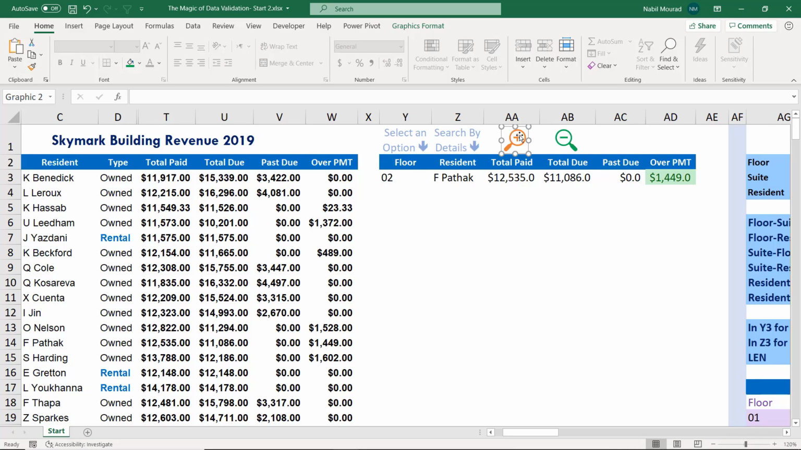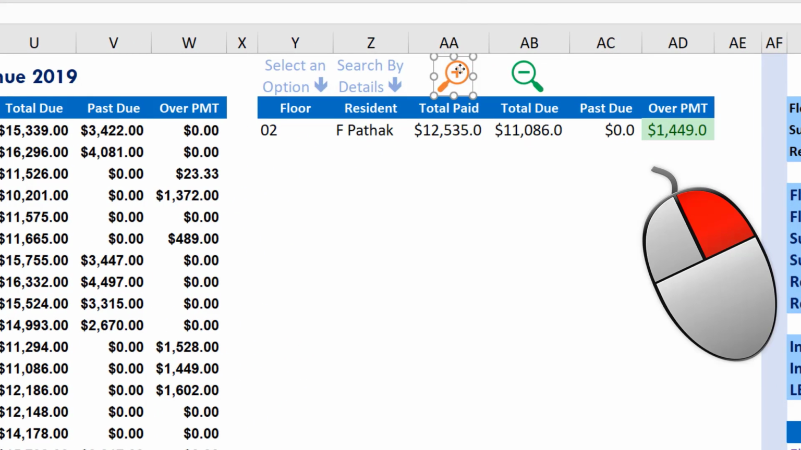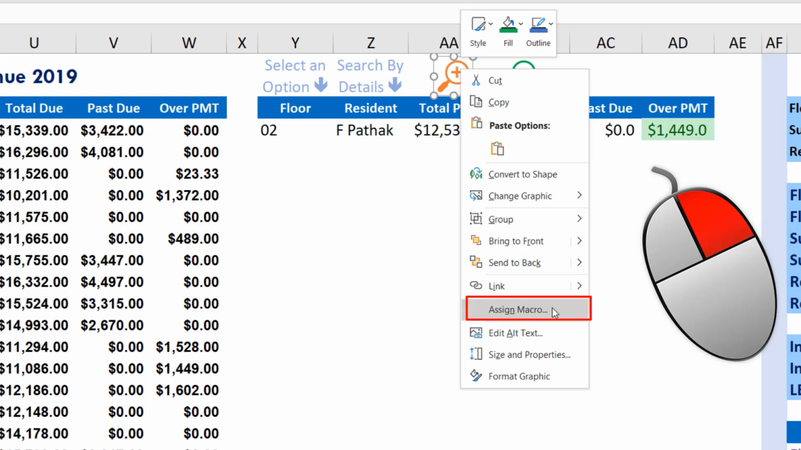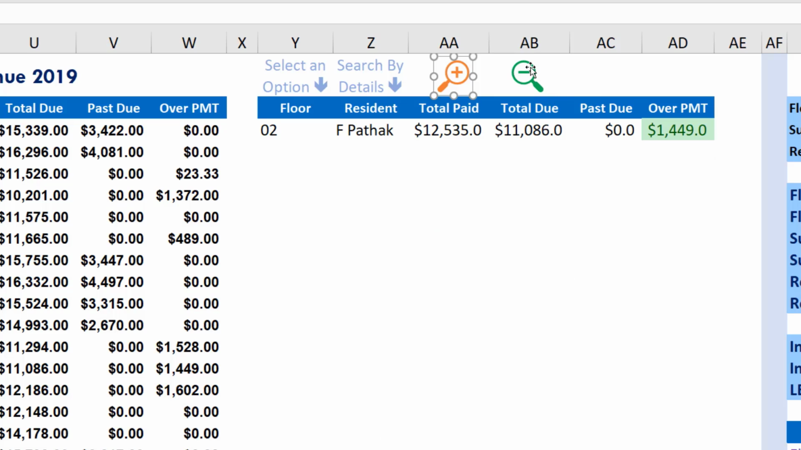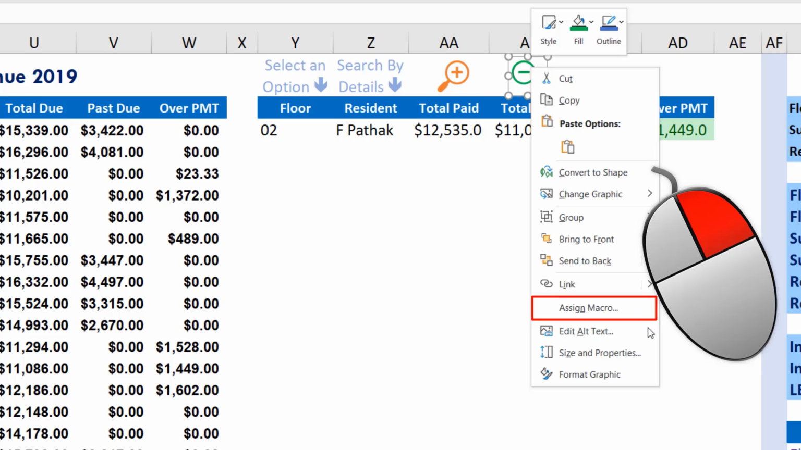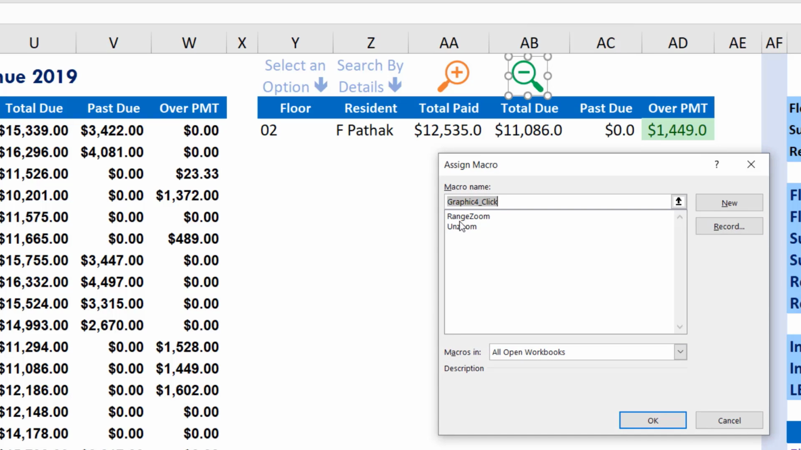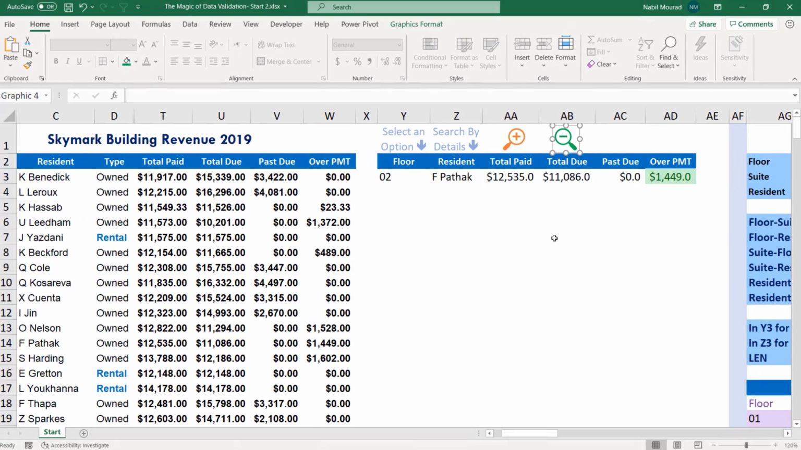Now I close my Visual Basic Editor to go back to Excel, and in Excel I want to attach the two sub-procedures to the two buttons and test. So I select the first icon, the zoom in icon, I right click, I select Assign Macro, and here I select the range zoom and then hit OK. I select the second icon, the zoom out, right click, assign macro and select unzoom and then hit OK, and I would have created the full functionality for zooming.